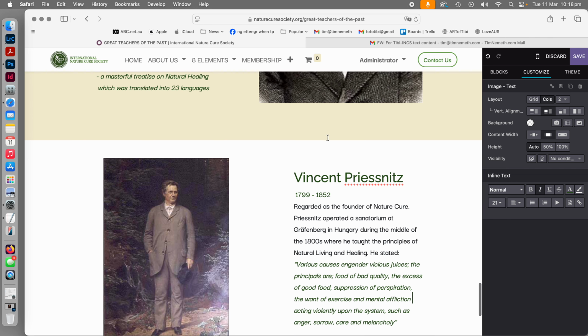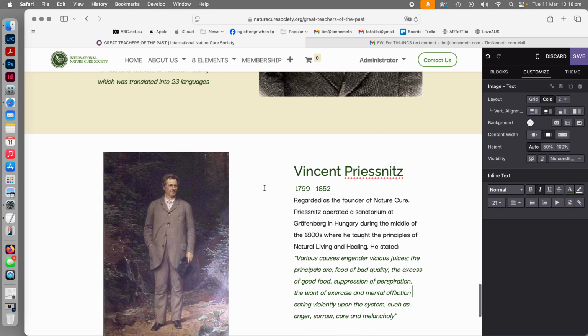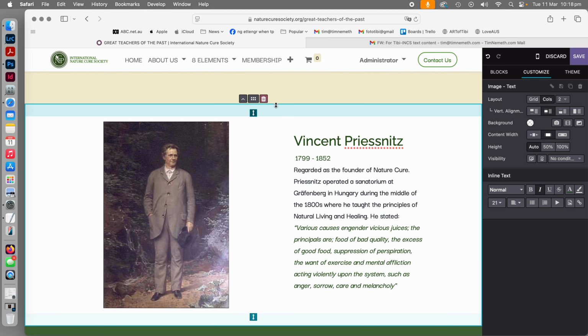Now, this is what you see. This is a nice yellowish looking thing, and this is a white one. So I click on this module, so the module is highlighted, and I go into here, the background.